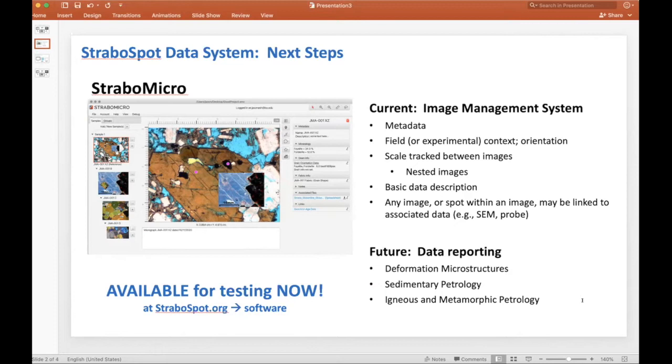Right now, it's basically an image management system. So you have the ability to upload images and the metadata about that image. So is it an image from an optical microscope or an SEM, information about that instrument. It'll be tied to the field or experimental. Experimental is coming, but it'll be tied right now to the field context, including orientation and scale.